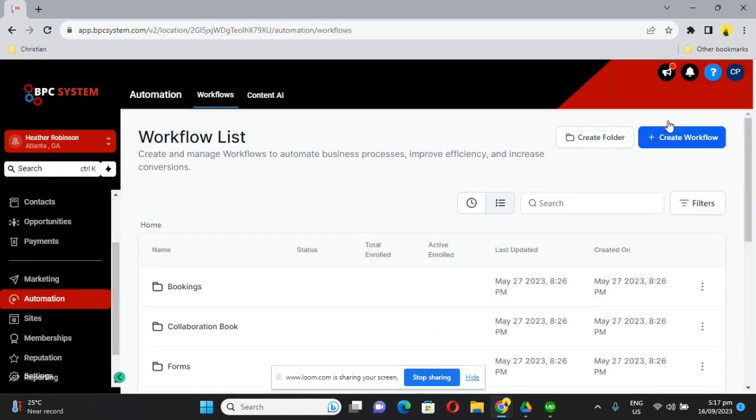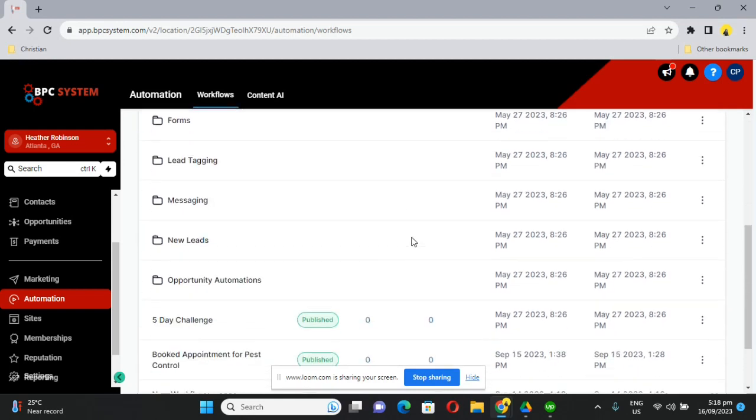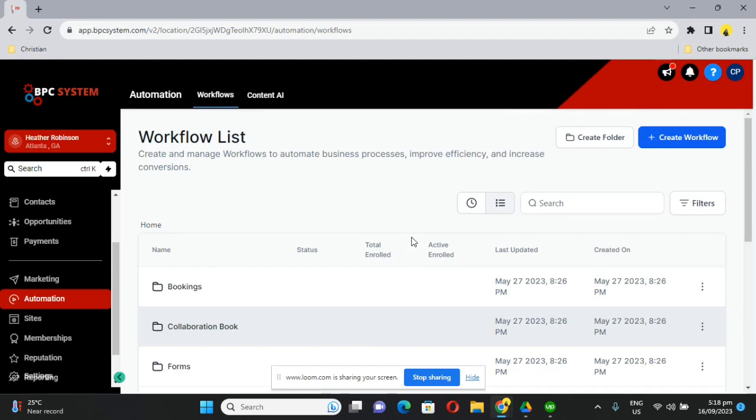Once you click it, you will be routed to this page, which is the workflow list. If you have already created workflows, they will show on this list. These are the sample automations that I already have. If you like organizing your workflows, you can take advantage of this create folder button right here. But since this will be our first workflow, let's go ahead and click on create workflow.